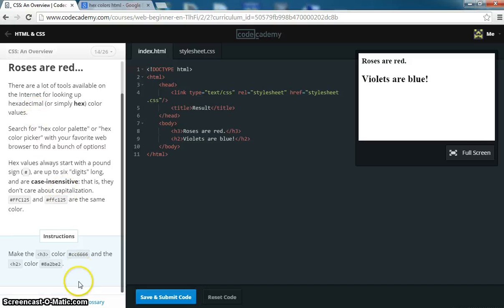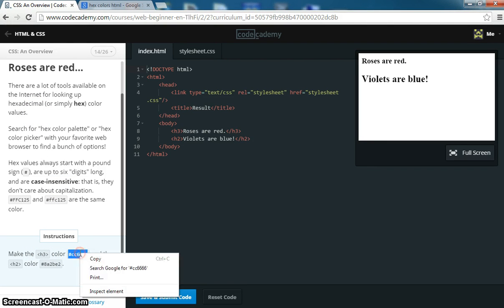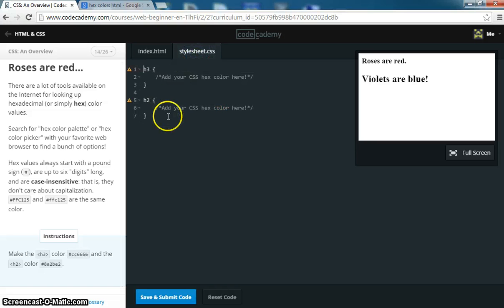Now what it wants you to do is make the H3 tag this color, which is a red. You never have to memorize these hexadecimal values. You could always look them up. And we'll do color. Click on the style sheet. Color. I just hit Control V. So I highlight it, Control C, and then Control V to paste it.